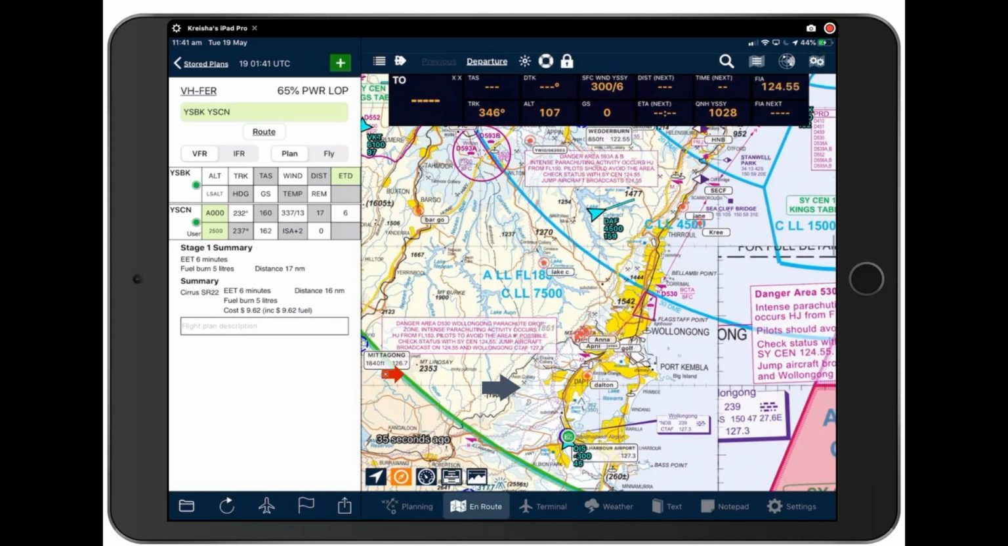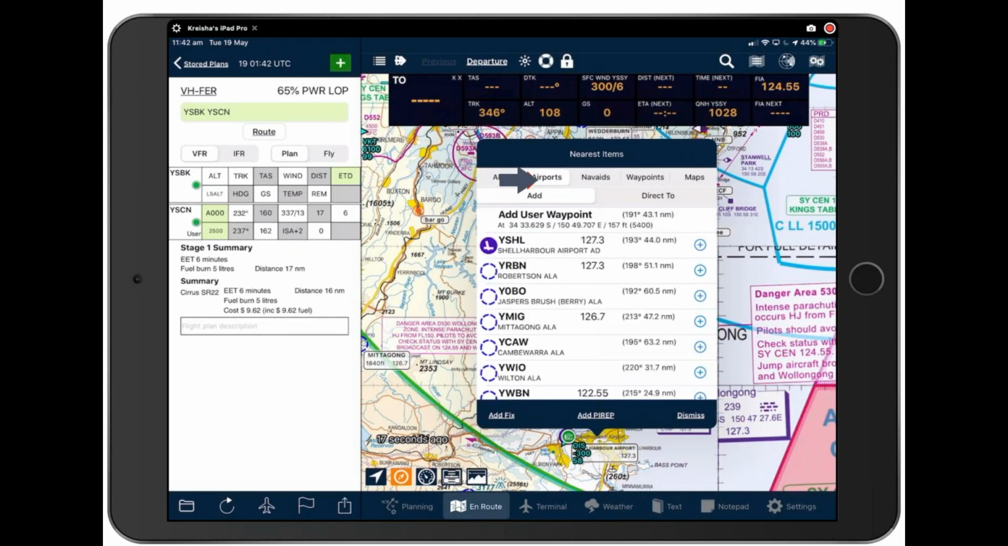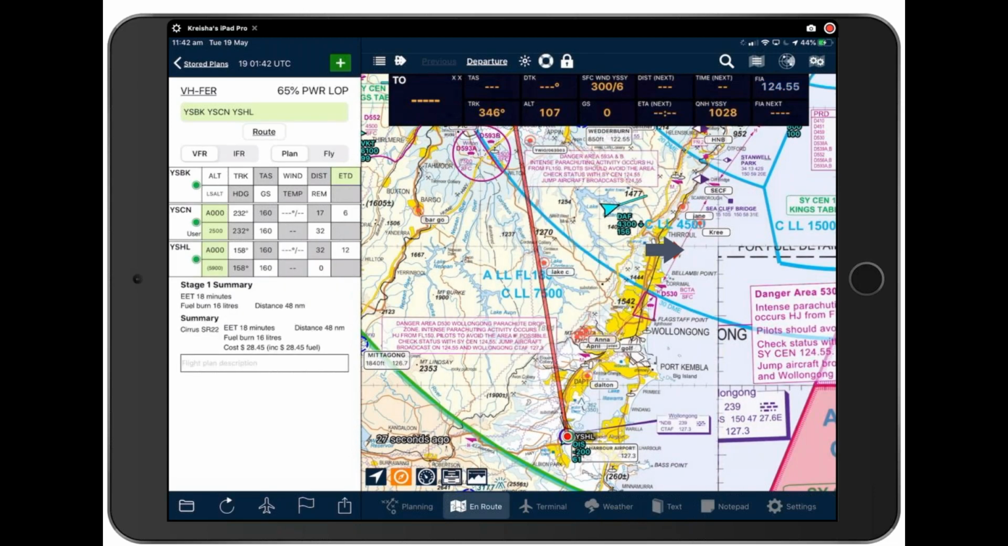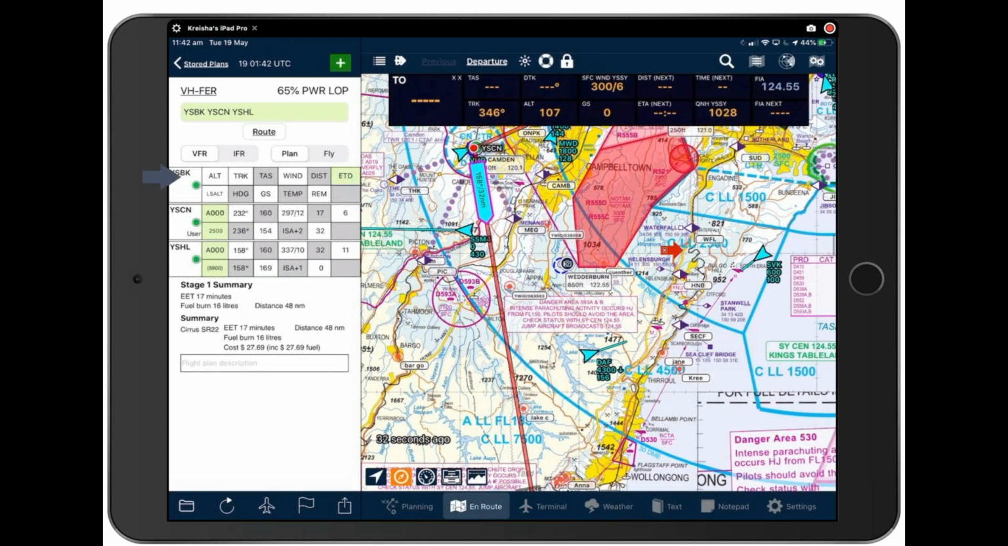Another way we can add a point is to simply tap on the map at exactly the point we want to go or nearby. And we talked about map functionality in webinar 1. So you all know by tapping on the map, you will always get your nearest items box. And let's search by airports by tapping on the airport button. And let's add Shell Harbour, the old Wollongong there. And now you can see we have 3 points. Bankstown, Camden, Shell.